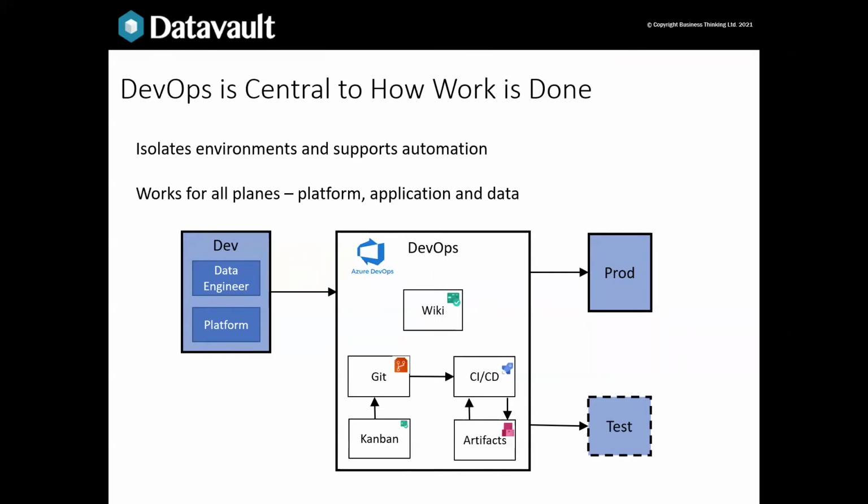And DevOps can be used for all of the planes. You can use DevOps to develop your Terraform code, test it and deploy that. You can use it to work on your data layer. You can use it to update your VMs and your compute aspects of it. And you can also use it to migrate, set up, clone your Snowflake environments. So it's a very versatile way of working.